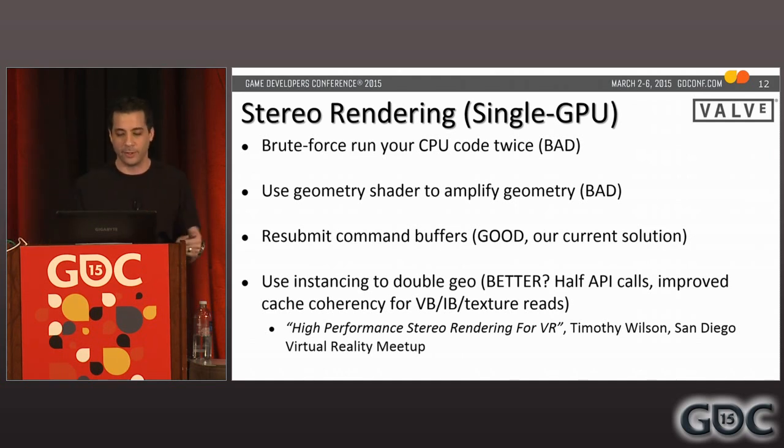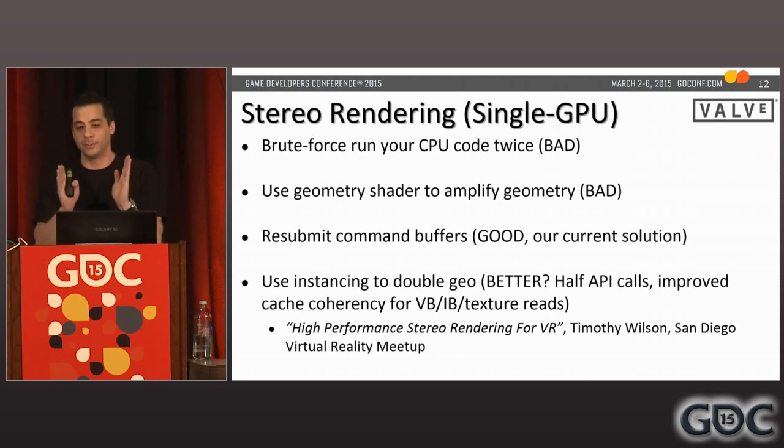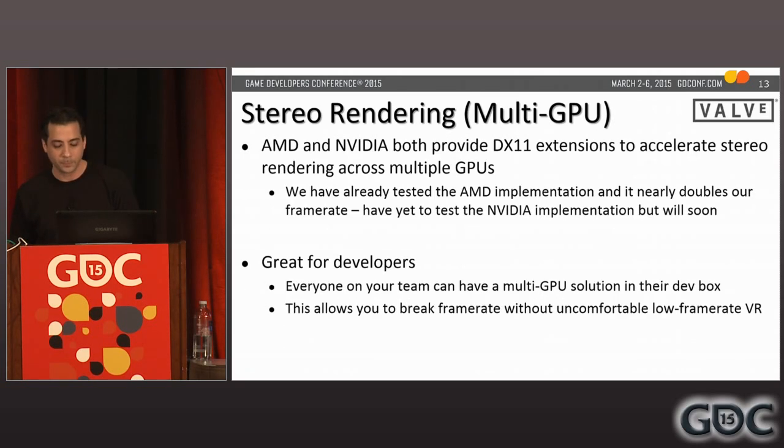It's half the API calls, and because you're rendering each model, left eye, right after each other, you're going to have improved cache coherency across the board in your vertex buffer, index buffer reads, and your texture reads. So this, to me, seems like the right solution. I've not implemented it yet, but I'm planning to in the next couple weeks. But I just wanted to mention it. Google the name of that talk. His slides are super interesting.